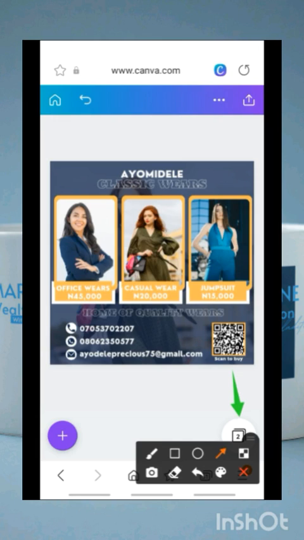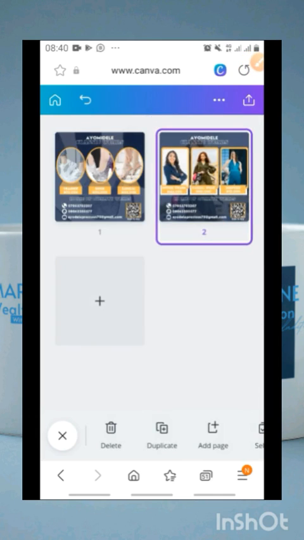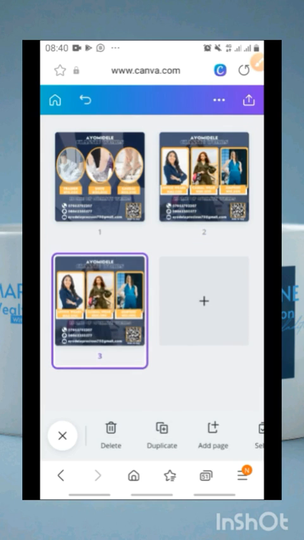two. That's more like the page navigator. So once I click on it, it will give me an overview of both pages. Can you see that? So the next thing I will do is to click on duplicate. So I've succeeded in duplicating it.